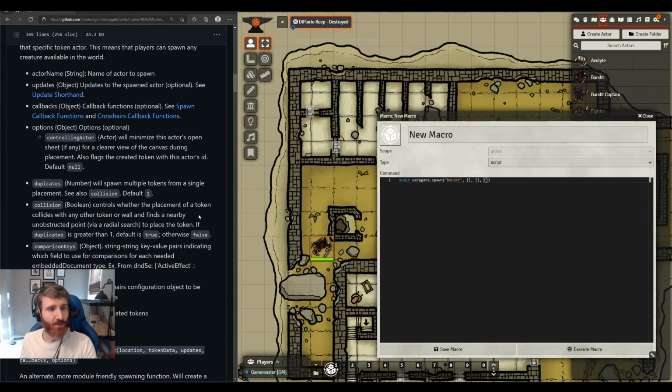So let's play with this duplicates option. Again, I'm missing a formatting, but duplicates, if it's greater than, oh, sorry. Can't even spell it. Every time I look at this readme, I find errors in it. Surprise. But the duplicates option takes a number, and it will spawn multiple tokens from a single placement. And that's exactly what we want to do. We want to spawn 4 bandits.